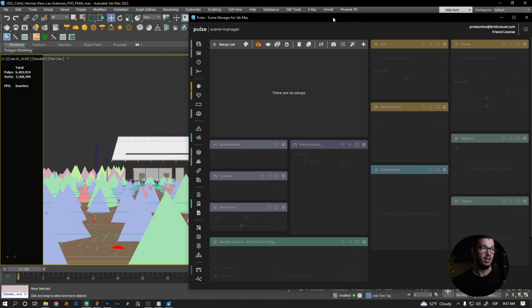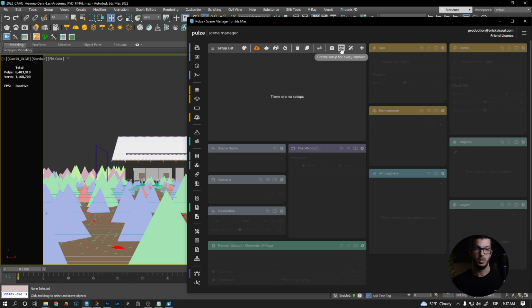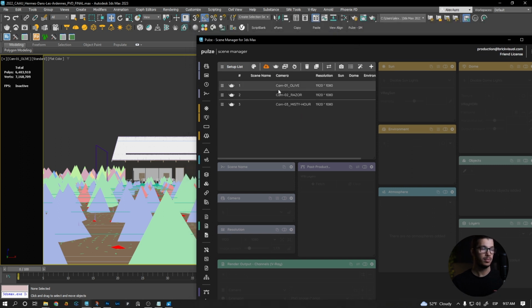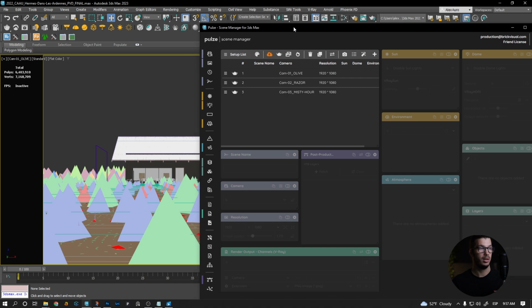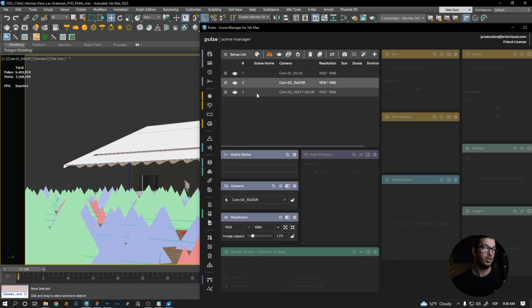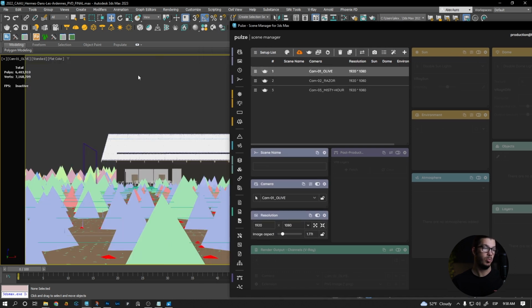Basically what I have here is the Scene Manager from Pulse. And now I just want to create a setup for each camera. I can do that by clicking at this icon. And Pulse already created for me the 3 different setups with my cameras on them. So now if I switch from one to another, my viewport is also switching from one camera to the other.